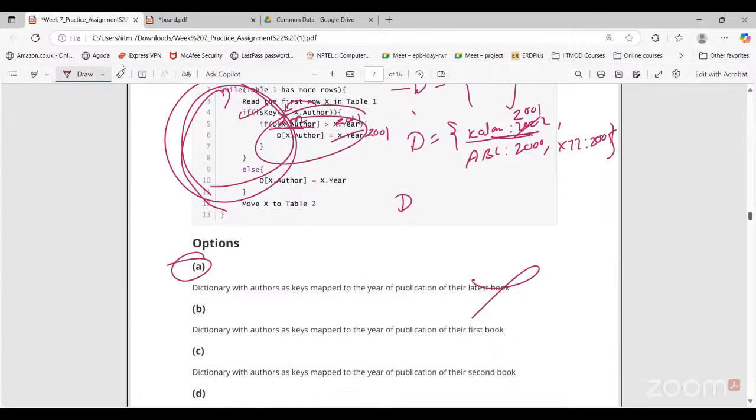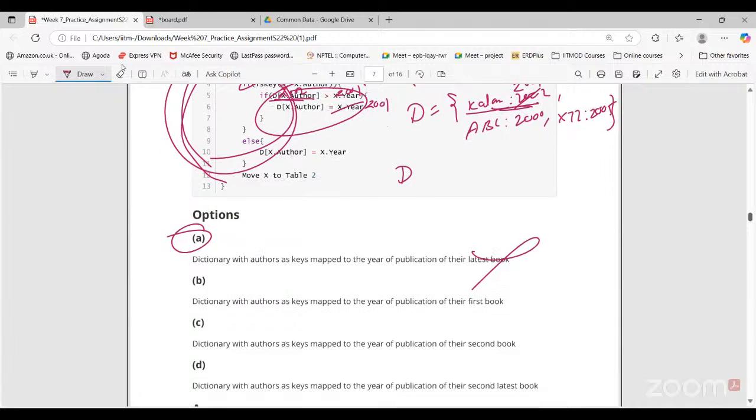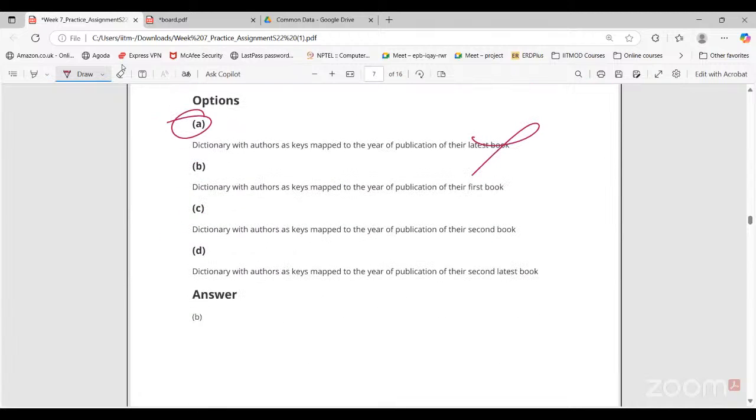What about C? No. Author's key as mapped to year of publication of the second book. There is no information about the second book. Second latest book, no. Option B is the correct one here.